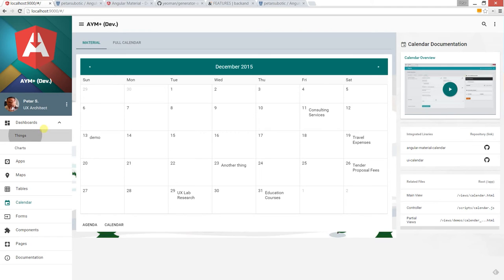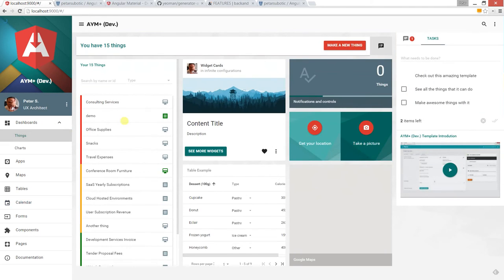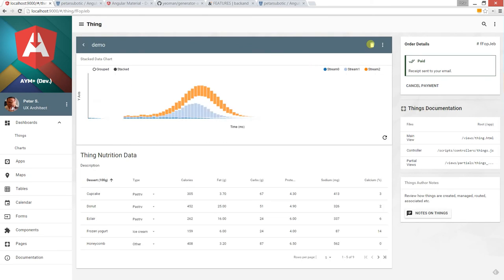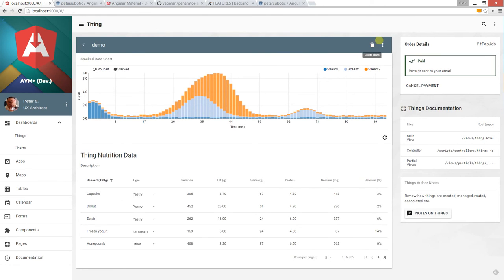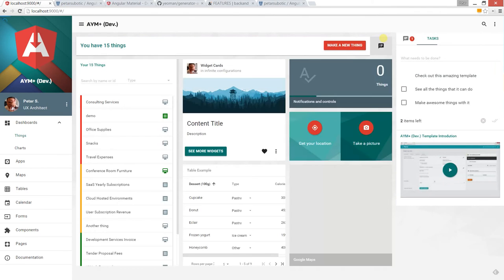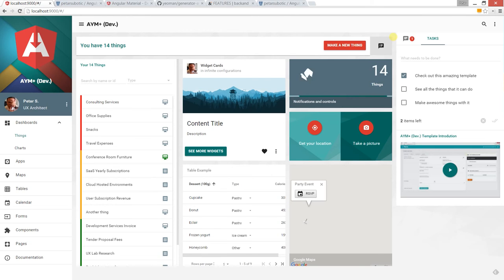So if I want to delete this, I'm just going to come in here to the demo view and say, hey, I want to delete this. This is going to post a delete request to the database records, and it's going to say, hey, your thing has been deleted. So that's things.